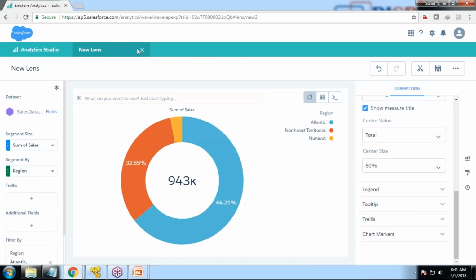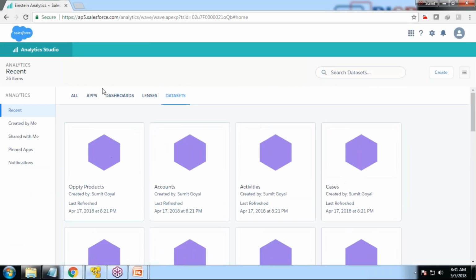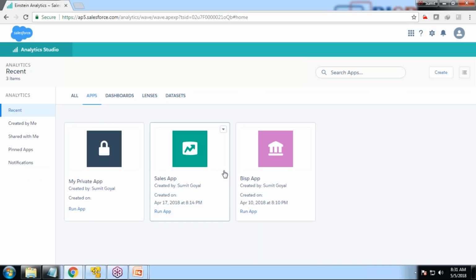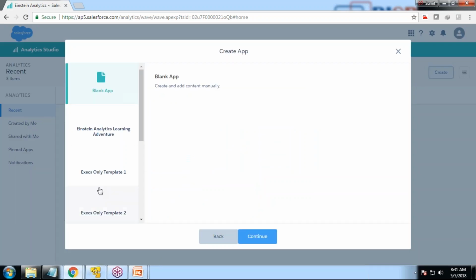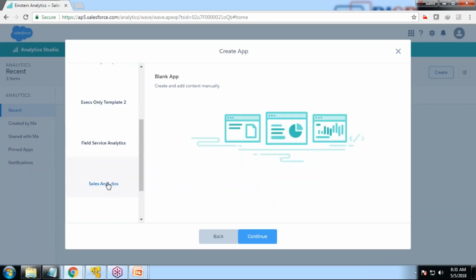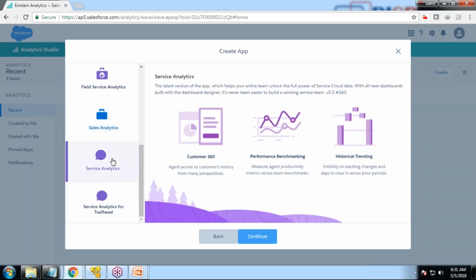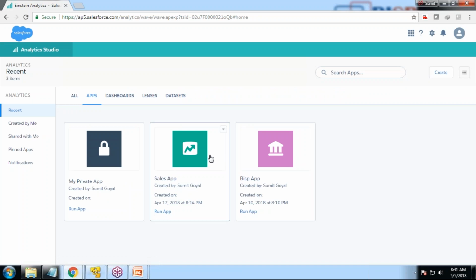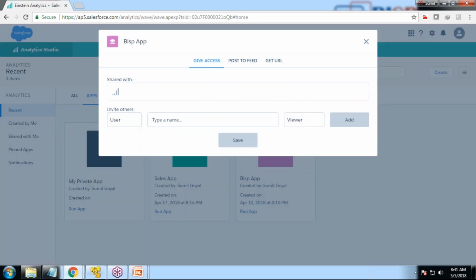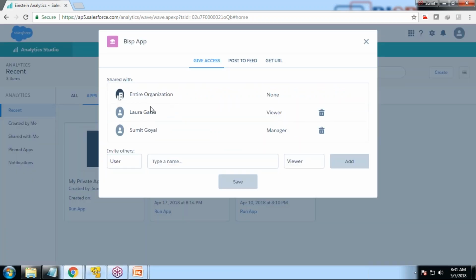For example, let's close this lens. I'll switch and say app. So we have three apps right now: private app, sales app, and BISP app. The sales app is the app I created by clicking on app, and we can enable that. So we have sales analytics and service analytics. Sales app is already added. Say service analytics, so we can add this service analytics app. I can share this app where we have the option for share, and I can share with a group of people. Like here I have shared with Laura Gerza. This is another user in the same subscription, and I have shared this app with this user.